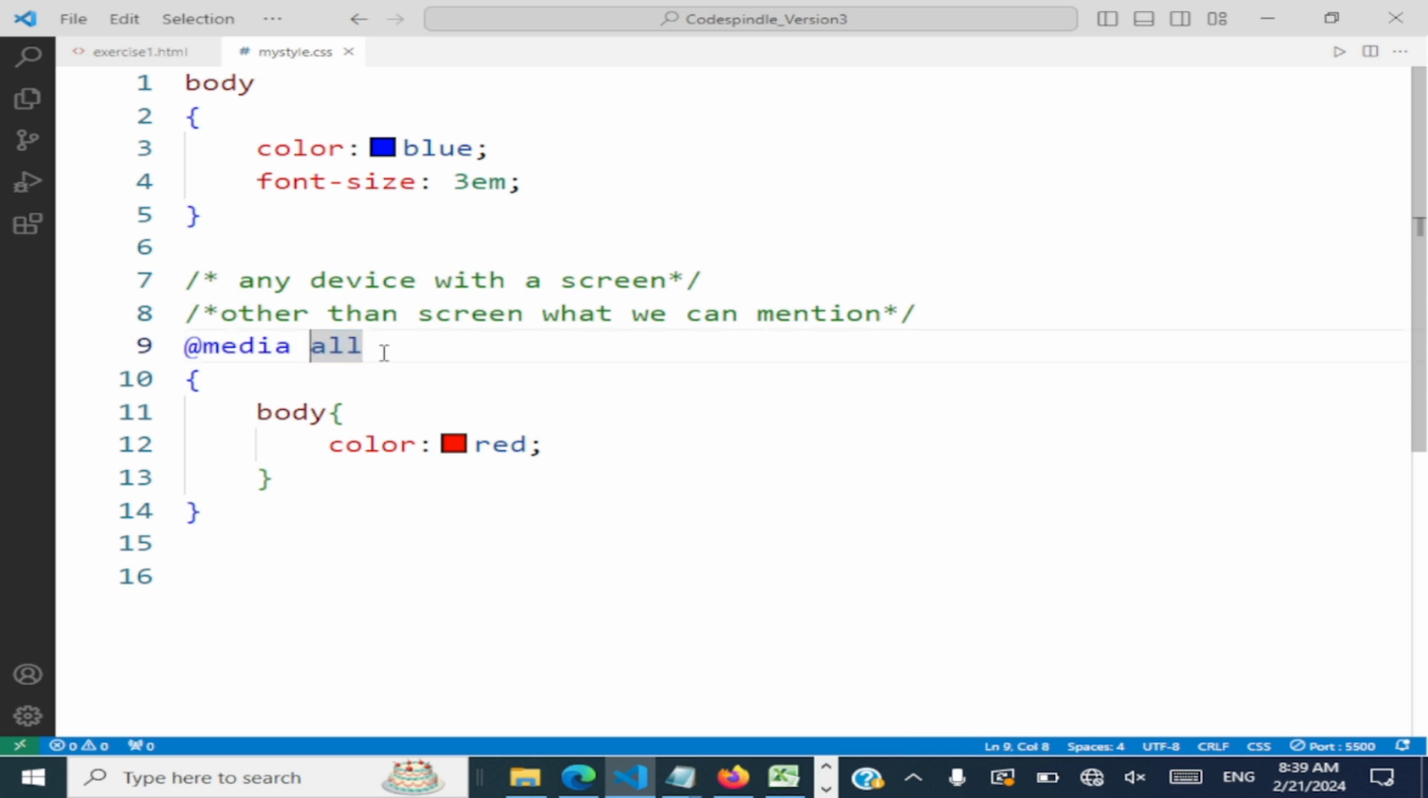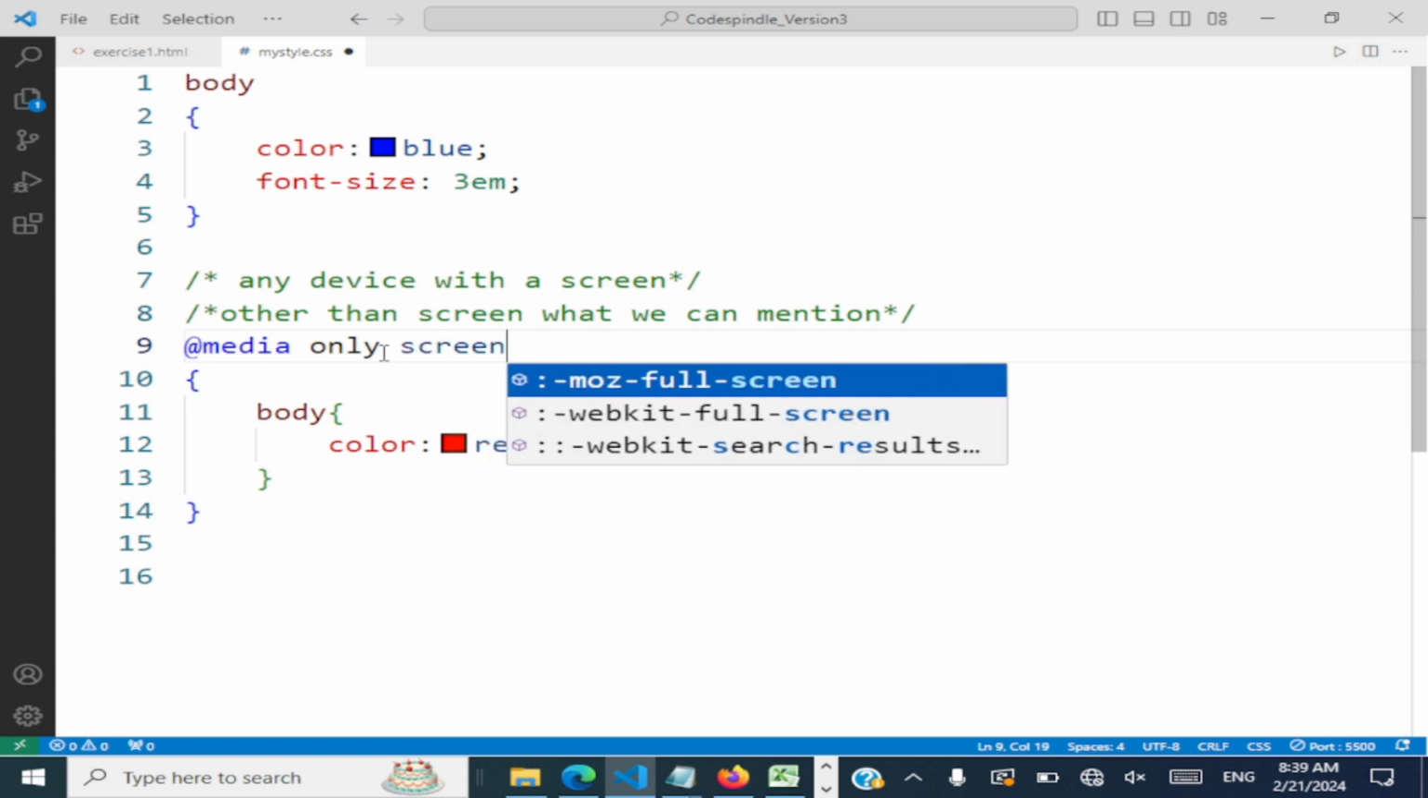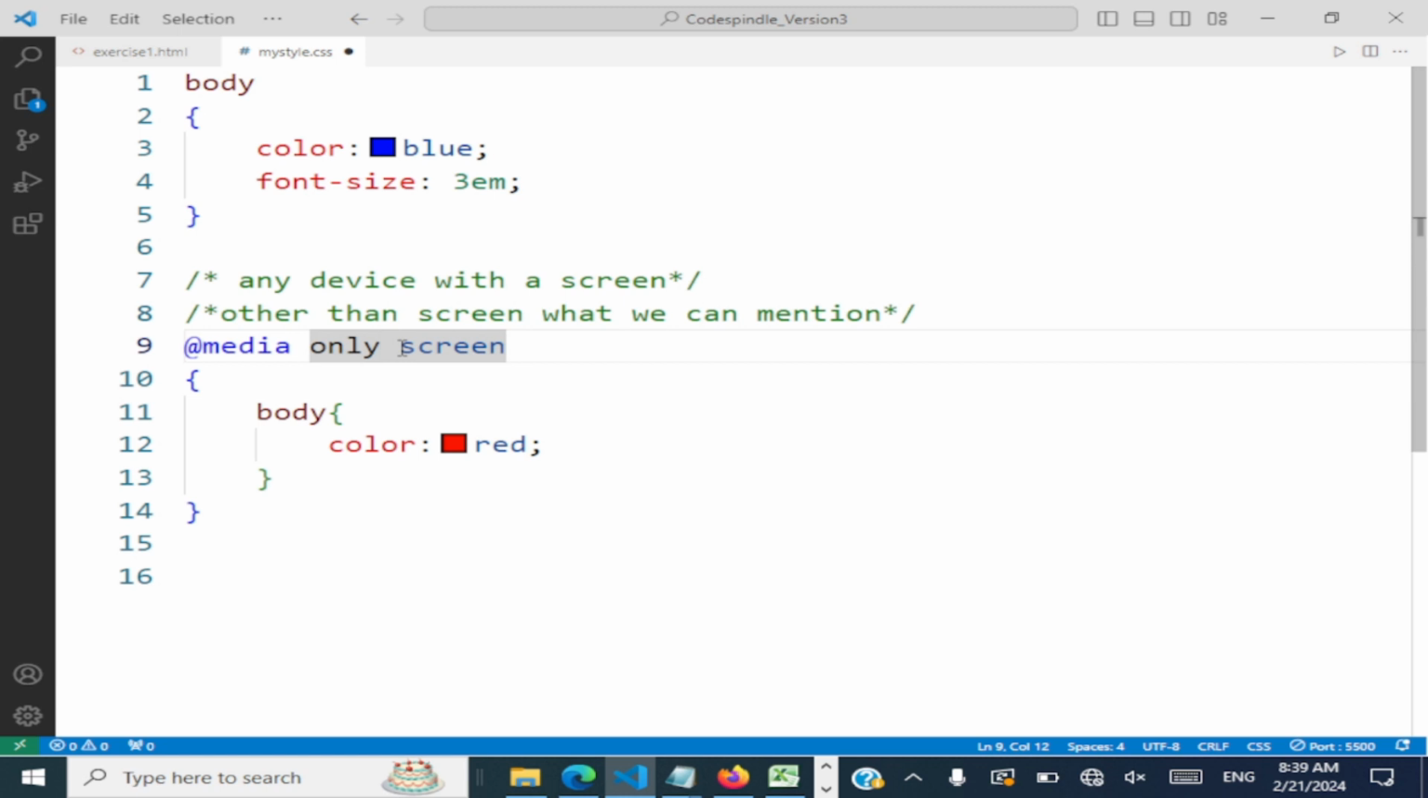There are other things too. In some tutorials you may see only, or in some queries you will see only screen. This is just to say that some older browsers are not going to support media queries. So to reduce that impact on older browsers, they use only screen. So you can very well ignore this. There'll be some tutorials you're going to look at that use only screen. Some media queries will have only. There's also something called not.